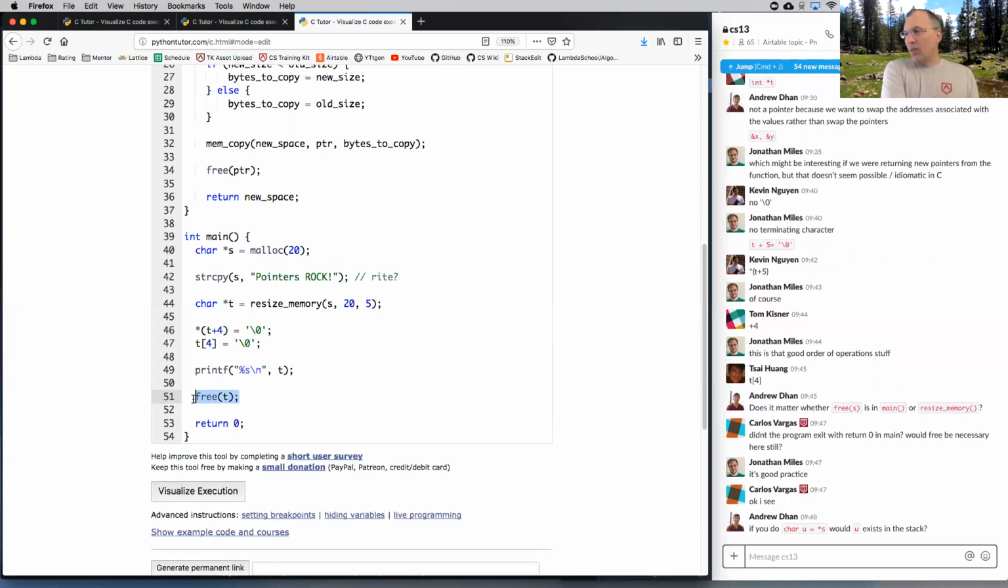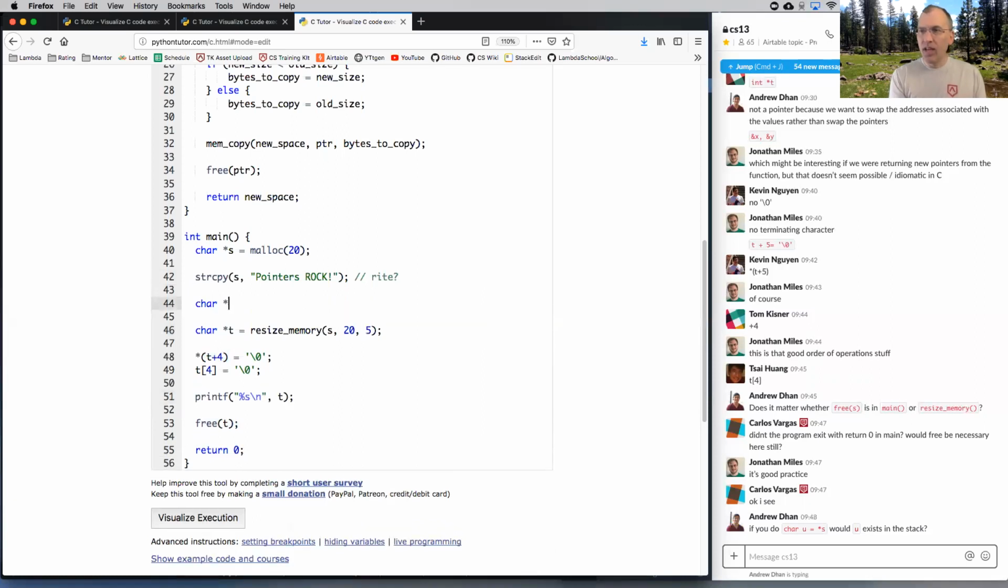If you do char u equals dereference s, u exists on the stack, yes. Let's make one right here. Sorry, char u equals dereference s. So make a character u, set it equal to the value of whatever s is pointing to, namely that capital P.